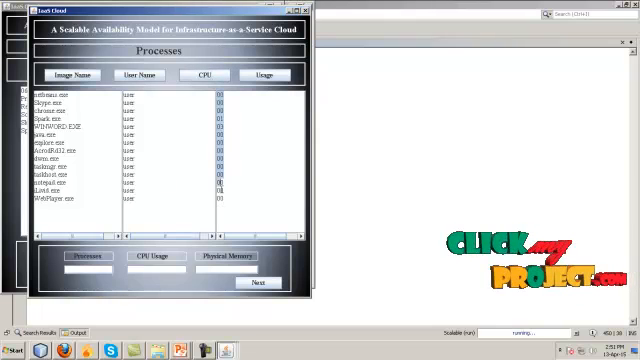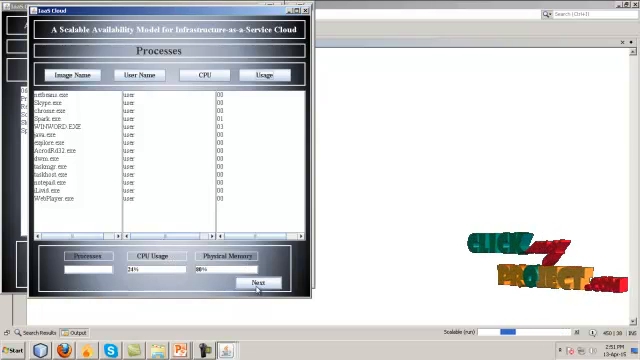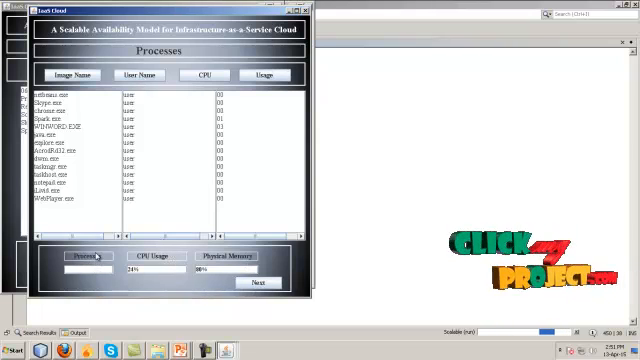Here it is the CPU usage of each system. This is the usage. Here I can see the CPU usage and physical memory. The process which is in the active condition cannot be displayed.